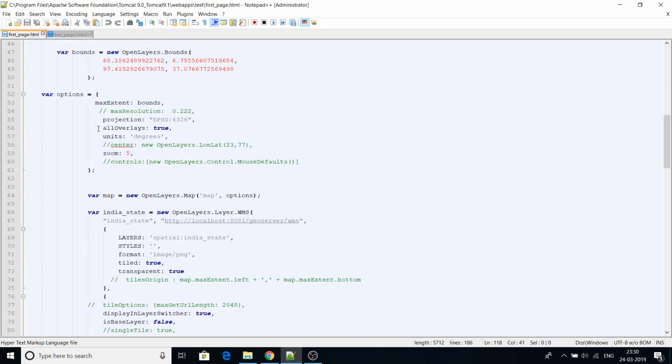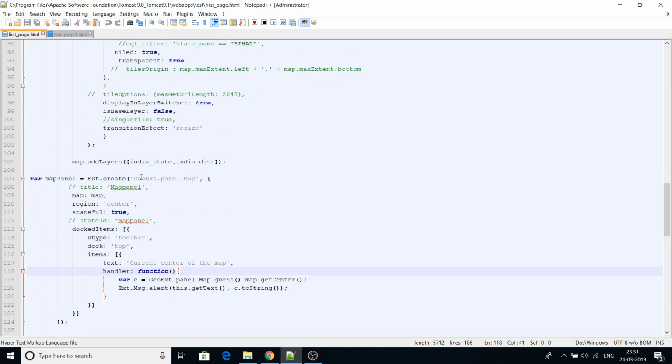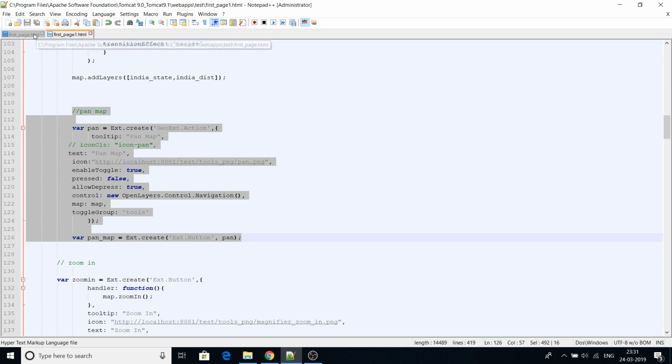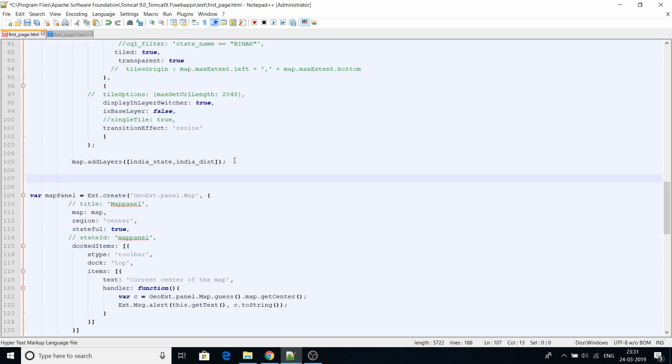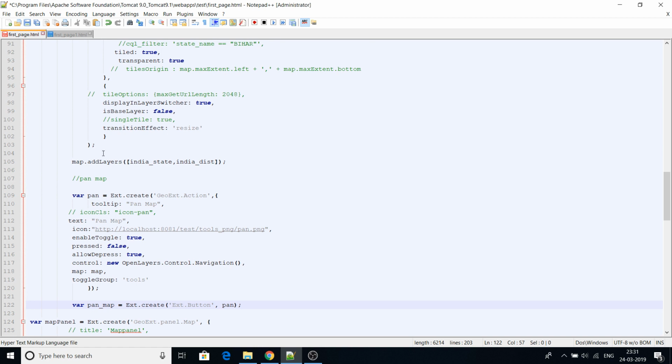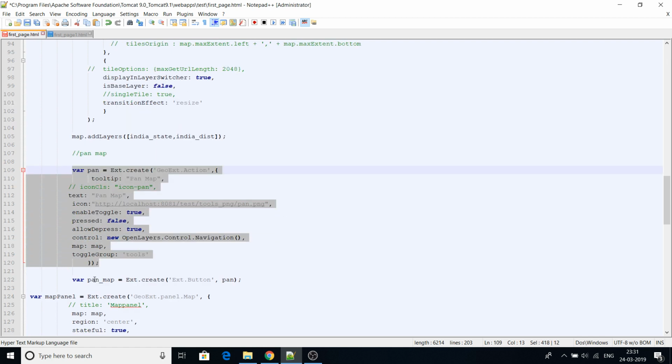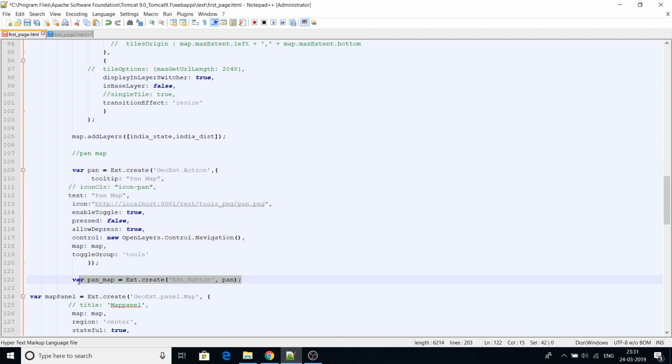Let's copy, and I will paste this code here. So this is the pan map. I have created a variable pan, and this is the Ext create function. This is the GeoExt function, GeoExt.Action. So this is the action function. In that you can give any OpenLayers control. This is the default OpenLayers control, new OpenLayers.Control.Navigation. So directly we are using this control. So we have created an action. After that we have mapped this action to the Ext button, because we have to create a button.